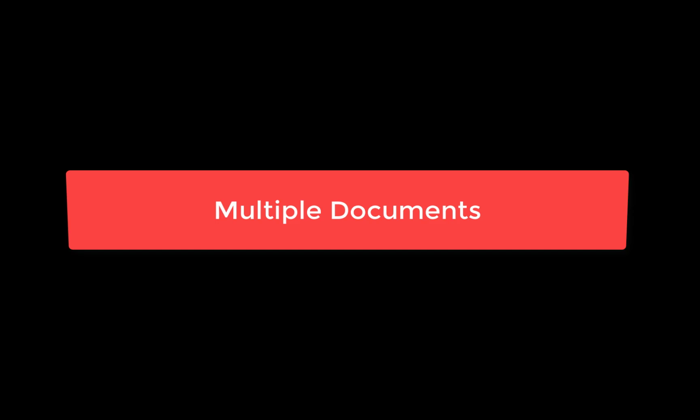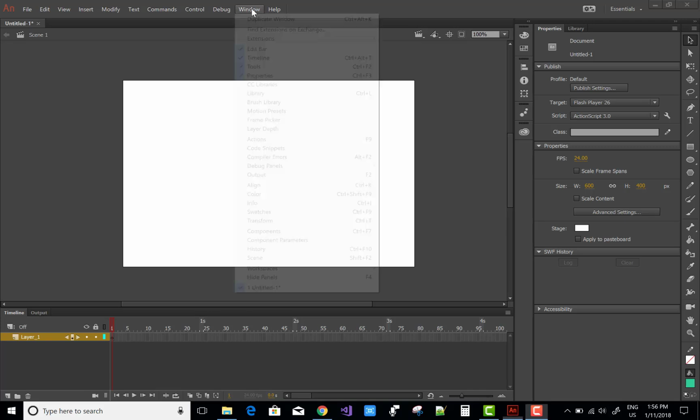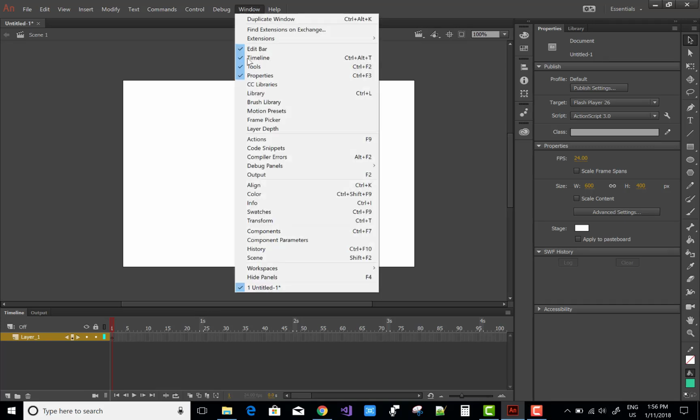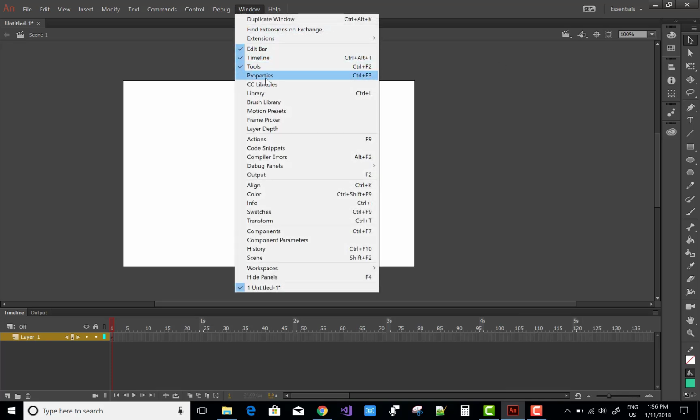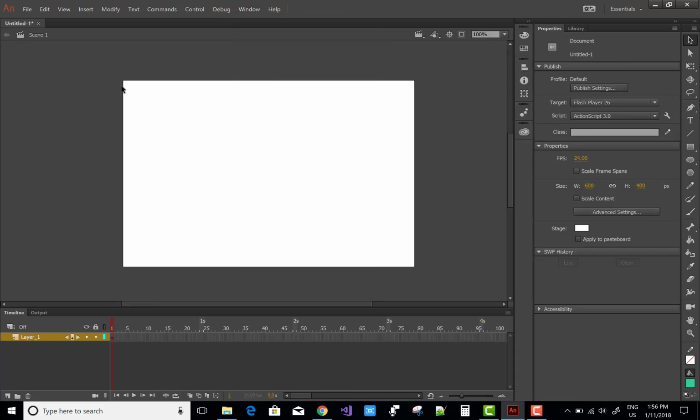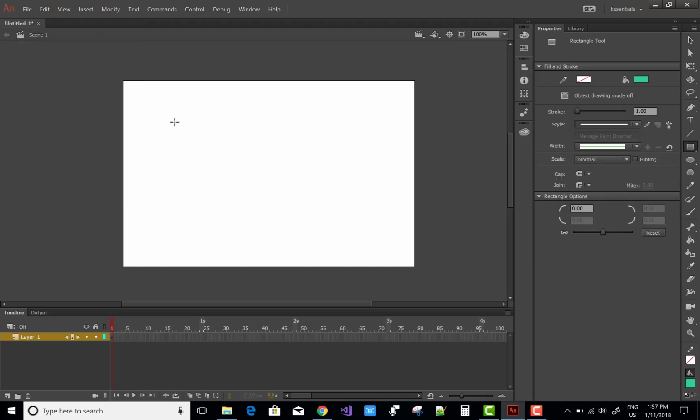How to work with multiple documents. Multiple documents means a set of documents you want to use in Animate CC, like in Photoshop, where you have multiple pictures in multiple documents. So how to use multiple documents? If you want to see your current document, then go to the Windows menu, and the currently working document is marked with a checkbox sign.